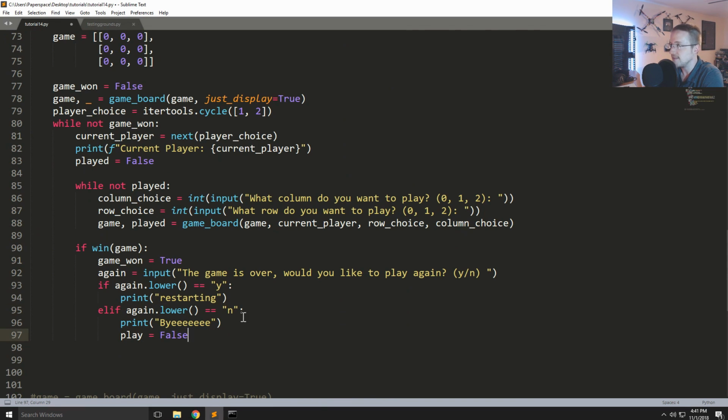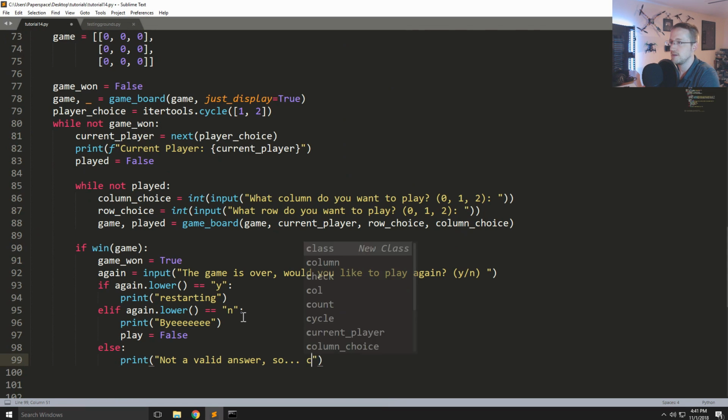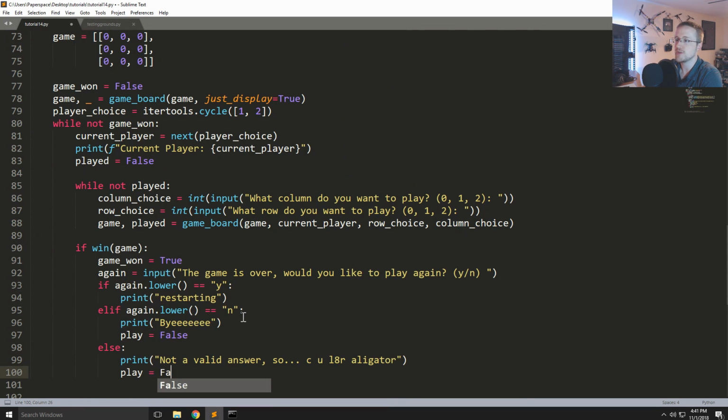Now, possibly this doesn't handle everything. So possibly the user, maybe they hit B, okay? So we want to handle if the user has fat fingers. We want to say not a valid answer, so see you later, alligator. Okay, play equals false.